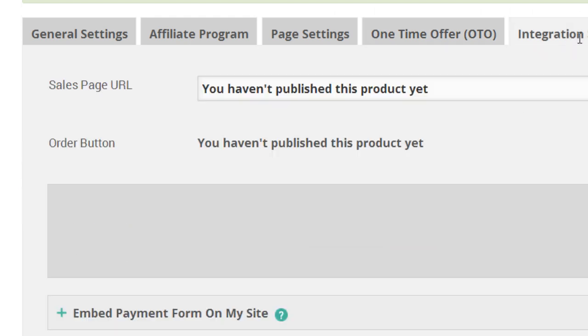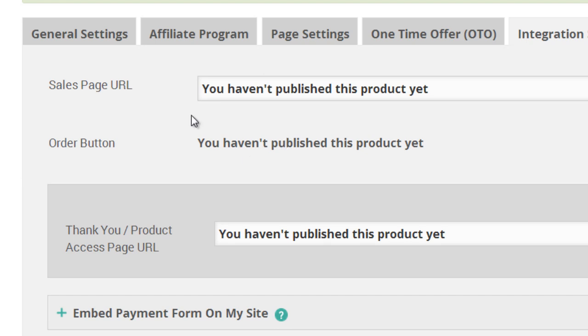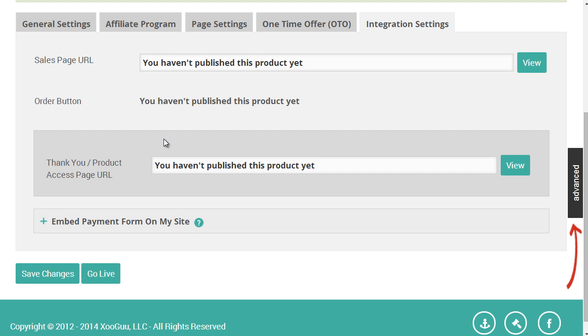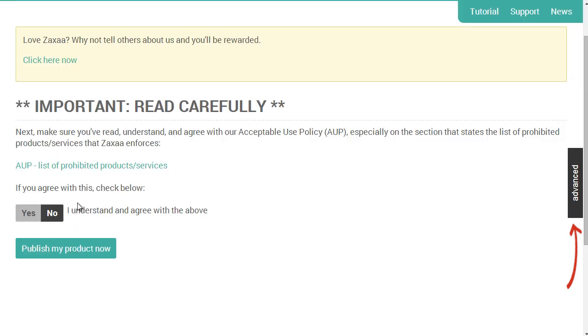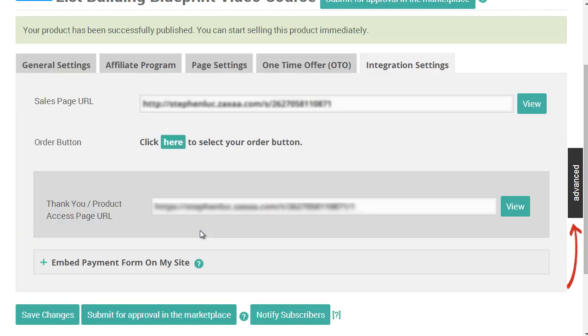Next tab is going to be integration settings. And of course, before you can actually see your sales page URL for Zaxaa, you will need to go live. So we're going to click on go live. Next, we'll click on yes. Publish product now. After you have done this, you will see your sales page URL here, which you can click on view to view it, and the thank you page as well.